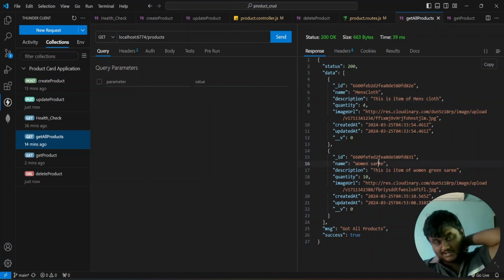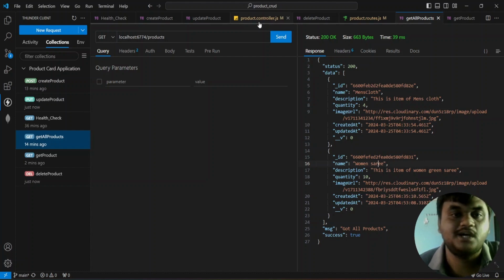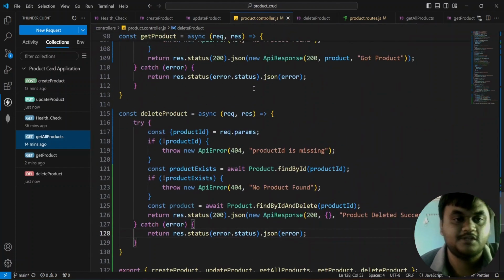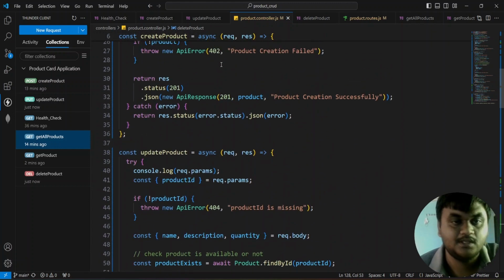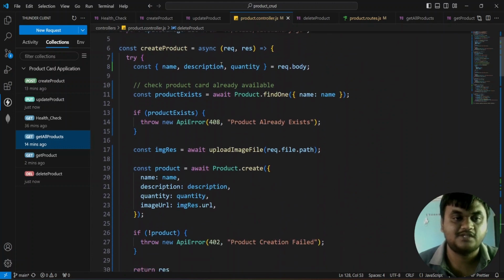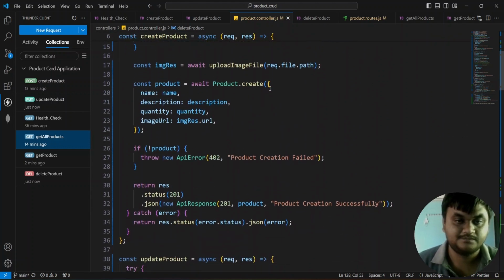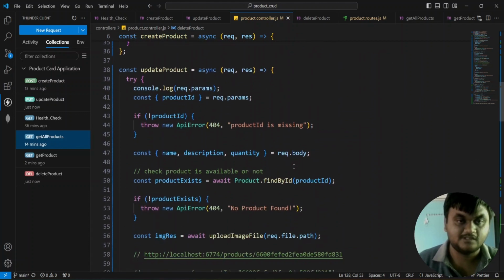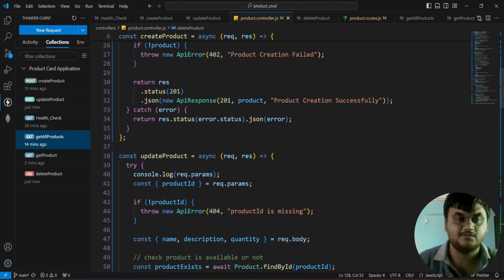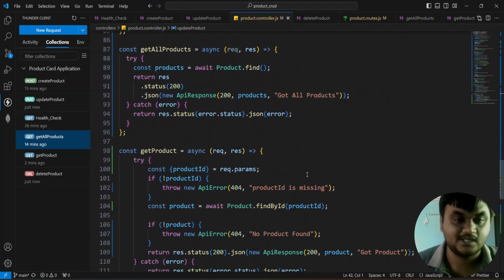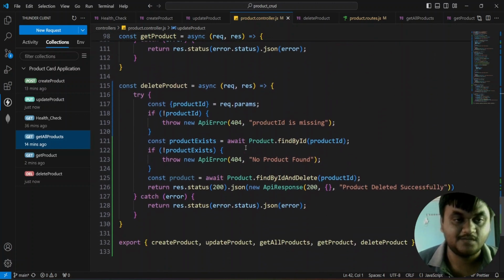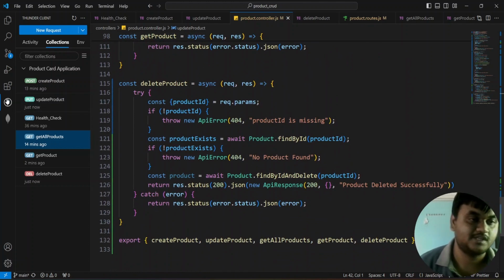Like this, we write the logic for CRUD applications. I have done the code for create product and update product. See, this is the logic for create product, and this is the logic for update product. If you want to give a message like this, you can. And this is get all products, this is get single product, and this is delete product. These 5 things we have done.